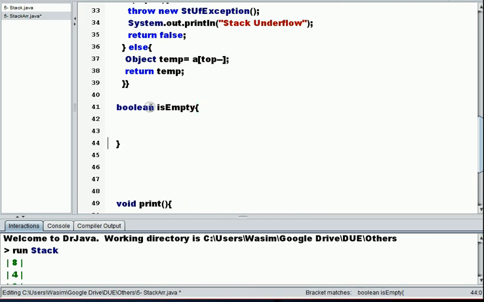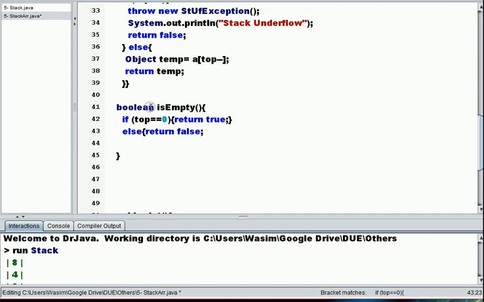Okay, so when is the stack empty? It is definitely empty if you find that the top is 0. So that's your method.